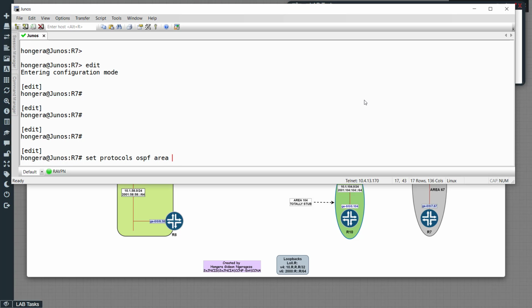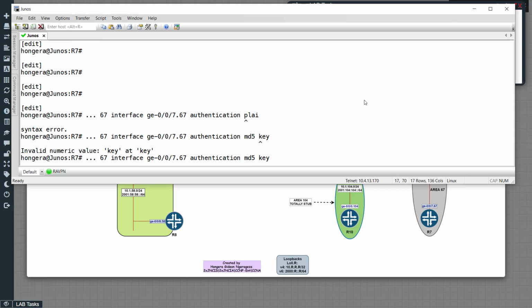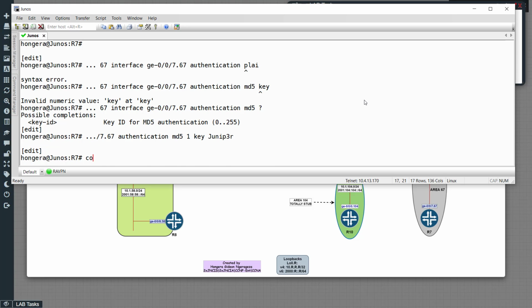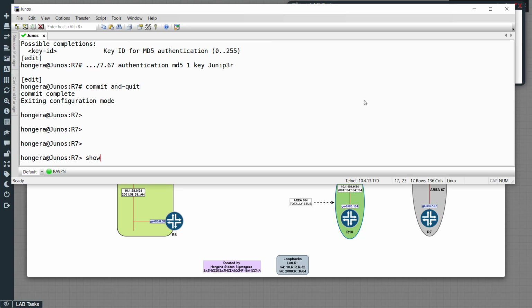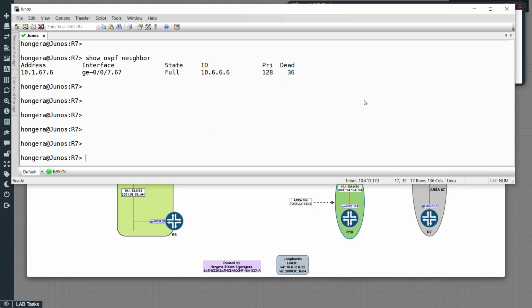So let's jump over to R7. OSPF area 67 interface and say authentication md5, key ID of 1, specify the key, let's commit and quit. Neighbor, there we go. Just came up.